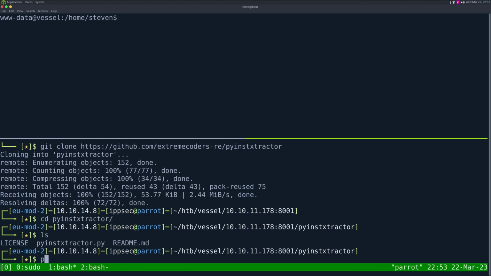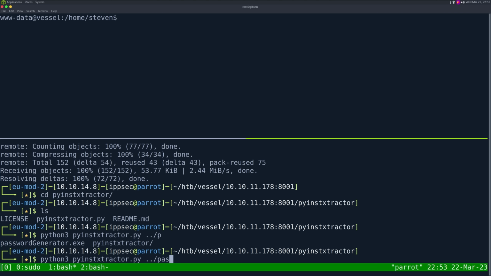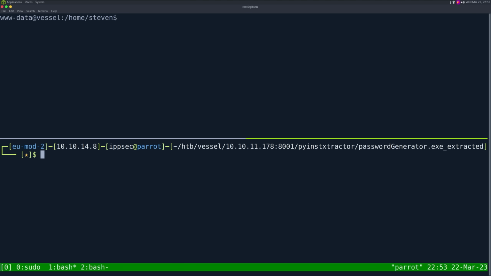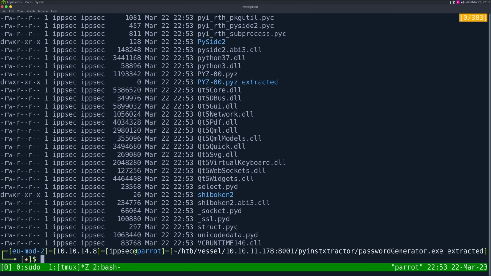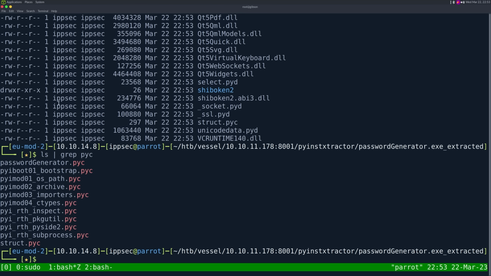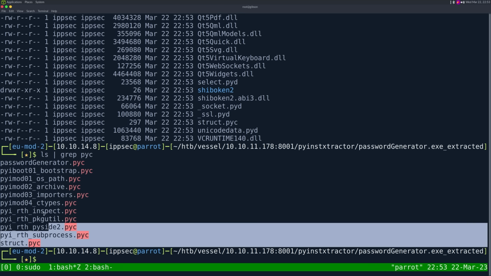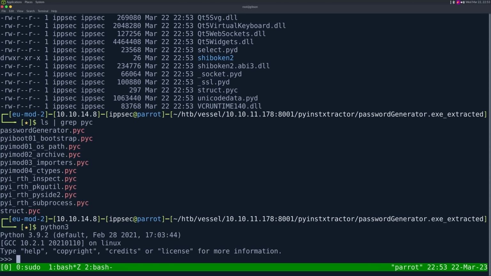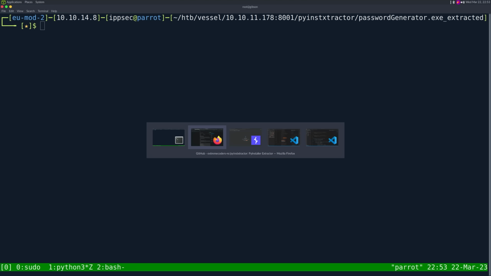Then go in pyinstxtractor, python3, and then, what was it? password generator.exe. Okay, so we have it extracted. And it says it's running in Python 3.7 because it just extracted the PyC files. So if we do ls grep pyc, we have these. And this is going to be eventually the source code of the application. But our Python version is 3.9. So I'm going to use Docker to get Python 3.7 and then run that.